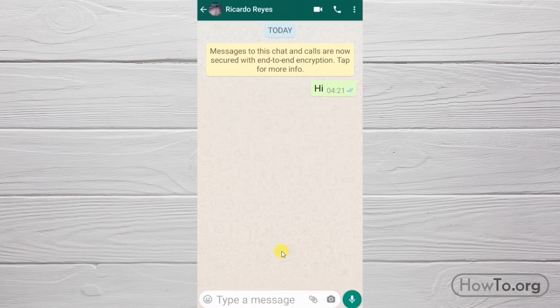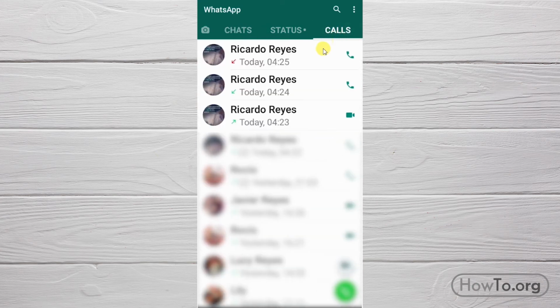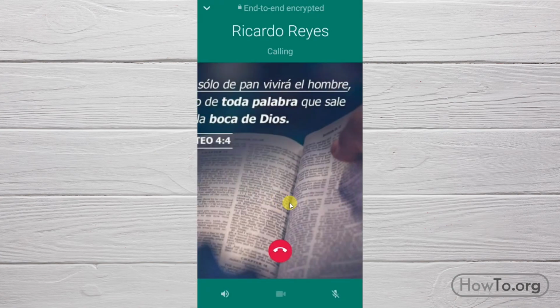There, that's it. Finally, we see here that we can click on the Calls tab. In this section we can find the record of the calls we have made and also the missed calls as well. Here we can also ring a number by clicking on the phone button easily.